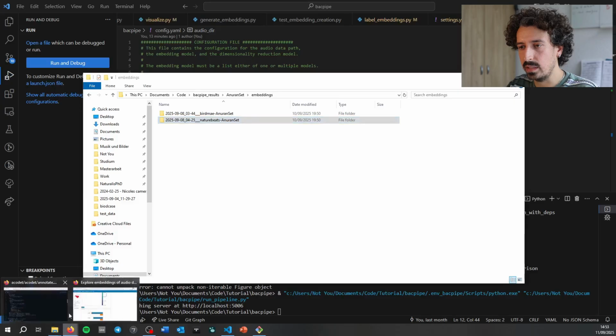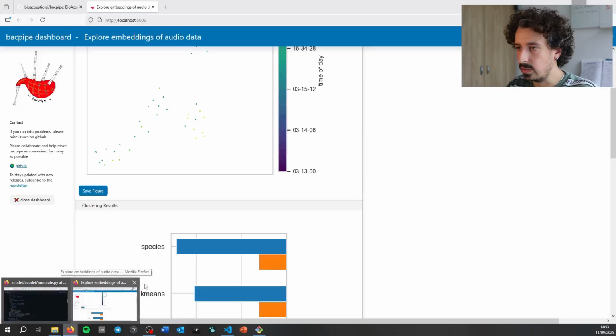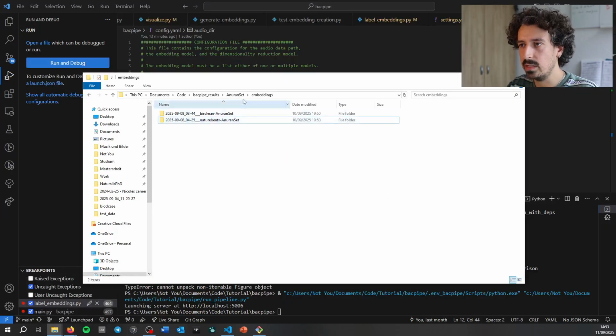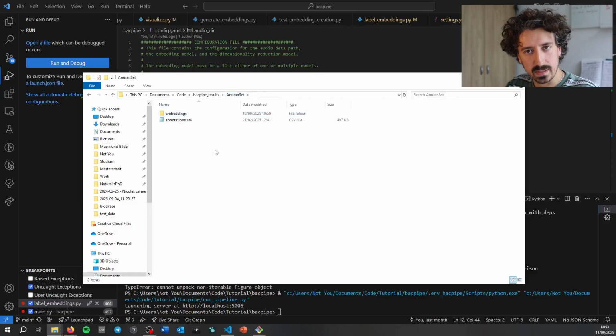So first of all, we need to download the BirdMAE. No, actually we don't, because we already generated the embeddings. And so that's also nice. If you share it with someone else, they don't need to download the checkpoints or anything, as long as you have the embeddings, bacpipe should be able to work with everything you need.